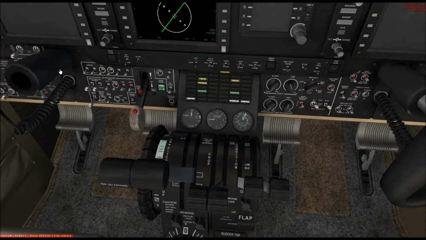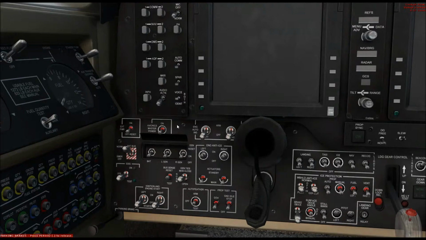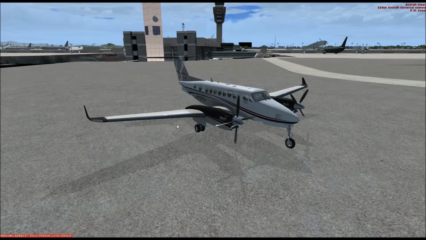All we have left to do now is turn the battery and the generators off. Right gen, left gen, battery, and we are now shut down. Good times, fantastic. Still a beautiful aircraft, loving it, loving the scenery.